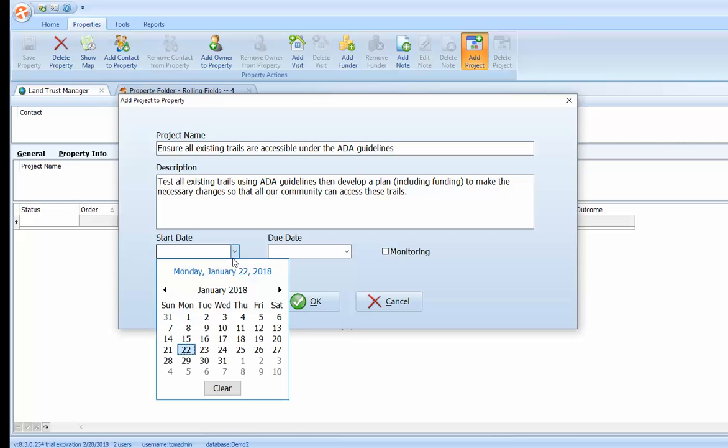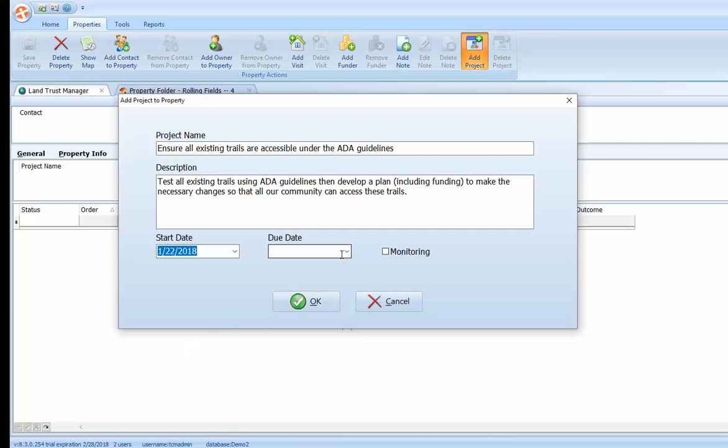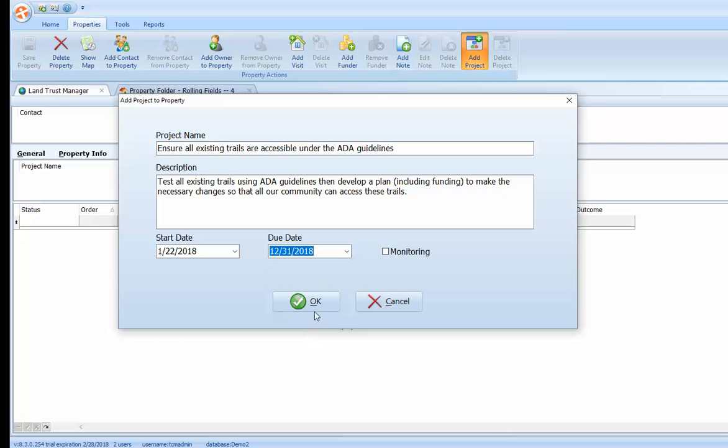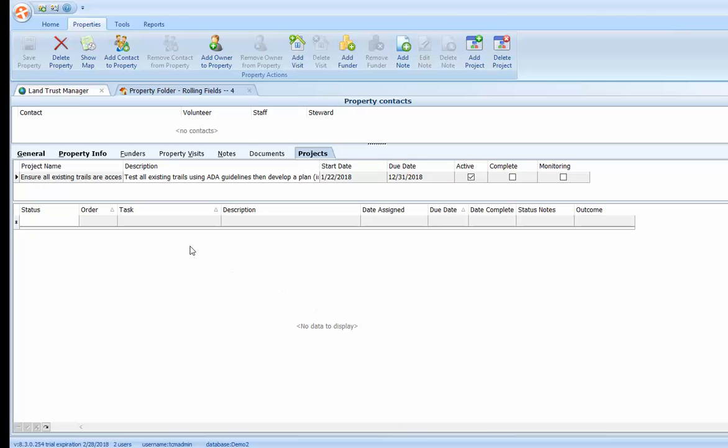We'll select the start date and then the date the project is due. You see here that the project has now been created with a description, the start date, the due date. It automatically shows it's active. When it's complete, we'll check complete, or if it's being used for monitoring purposes, we could do that here.